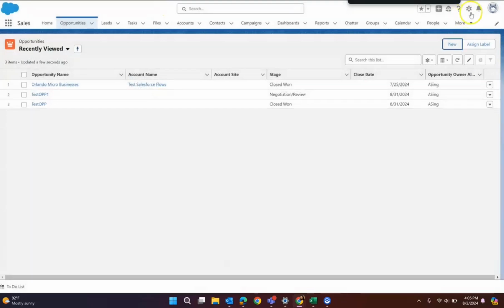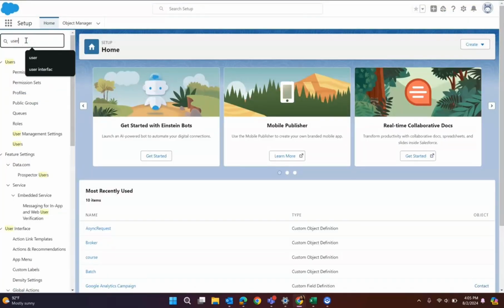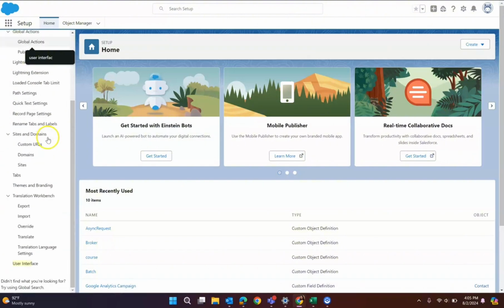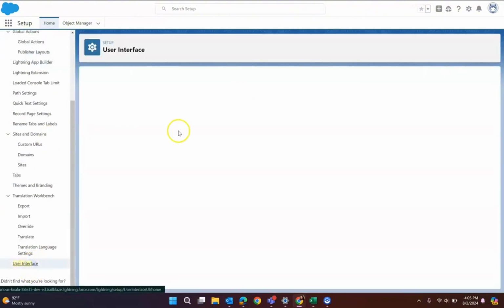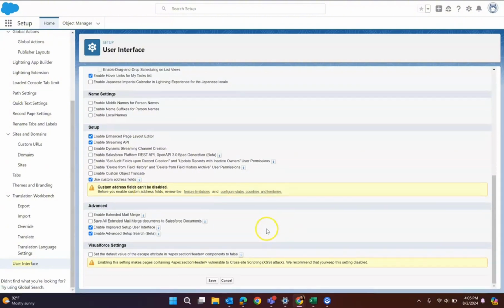So let's go to setup. In setup, in home, let's search user interface. Click on user interface and in settings, you will see use custom address field. For feature limitations and configuration, refer to the description of this video. I will post links in there for more information. Now you save this.